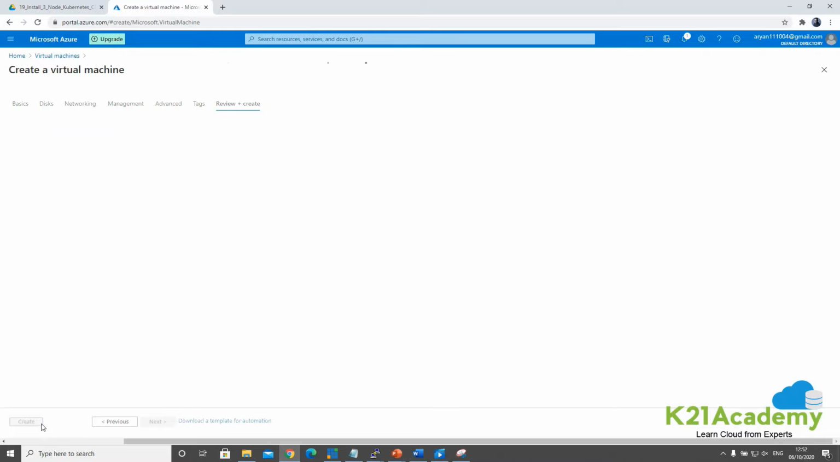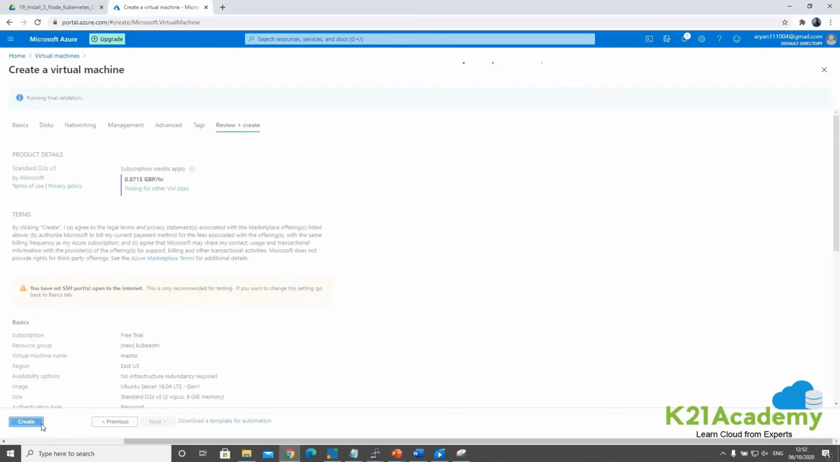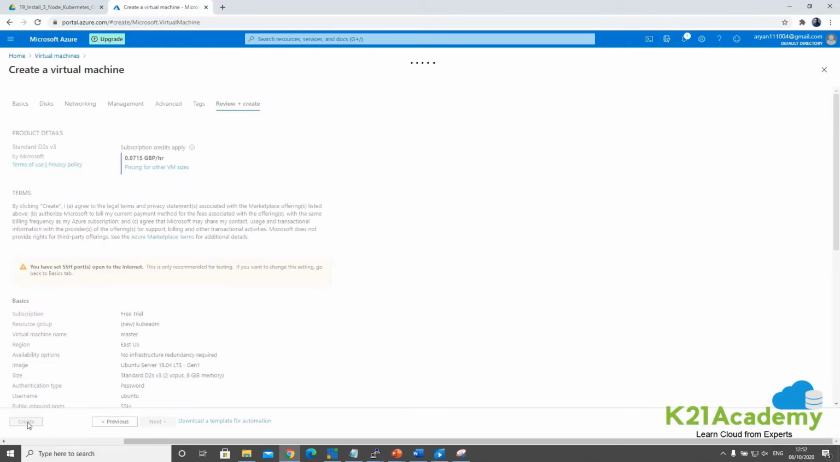Now, this is the first machine we have created. Similar to that, once the review is done, you have to click one more time to create the machine, and click on create.